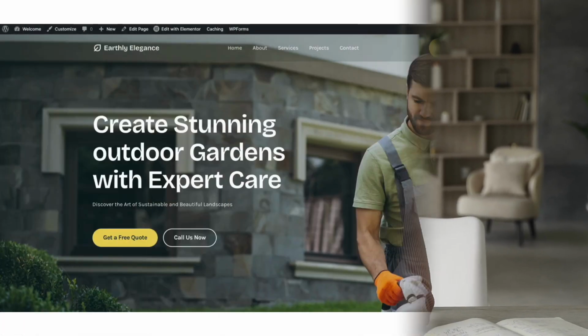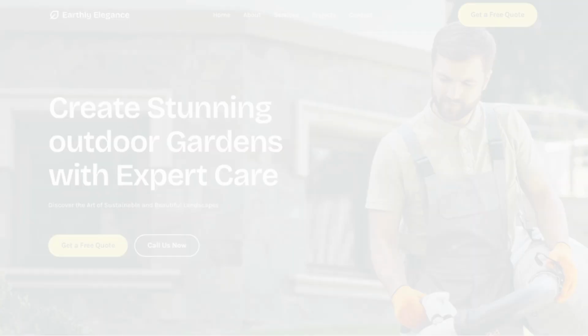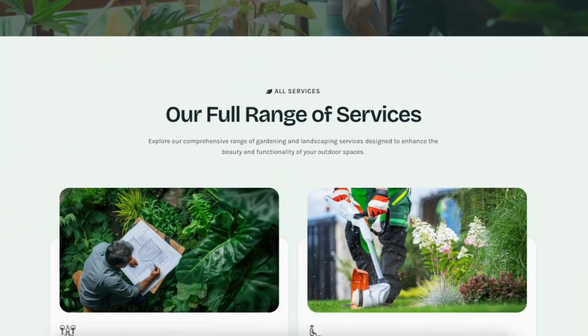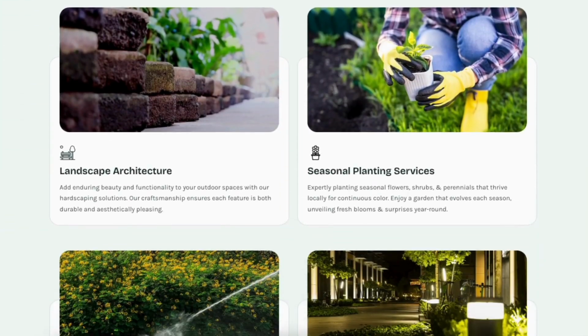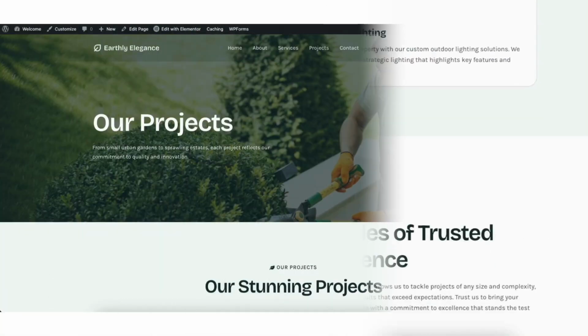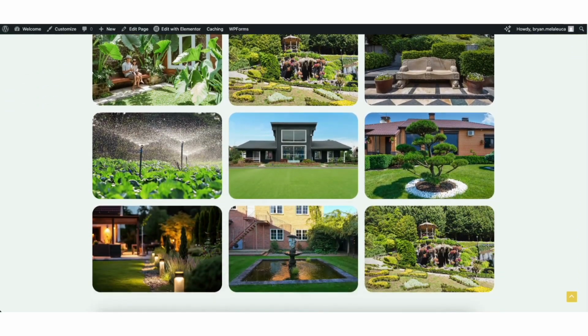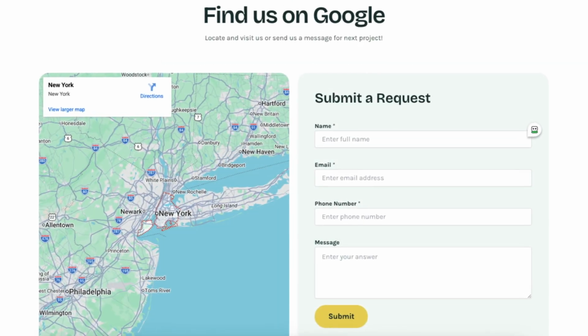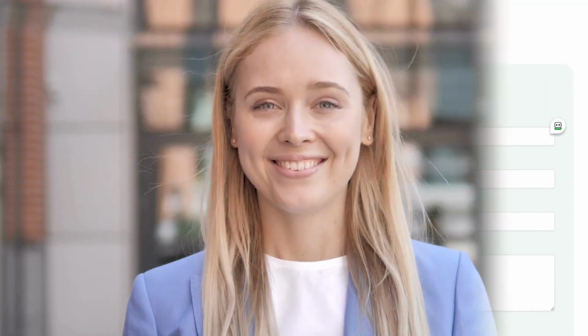Before we start setting everything up, let me quickly show you the exact landscaping website we're going to build in this tutorial. This way, you can see what your finished website is going to look like. Here's the home page. We've got a clean hero section with a strong call to action, a services section showcasing landscaping, lawn care, and hardscaping, a gallery to show off your past projects, a testimonial section to build trust, and a quote form so customers can contact you directly. And yes, we're building all this step by step in this video.